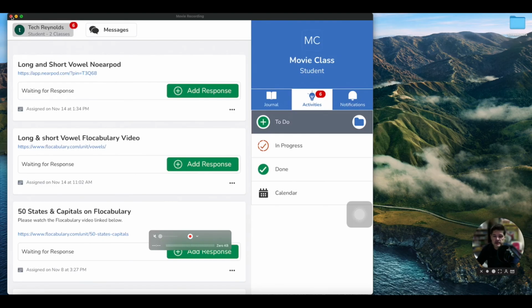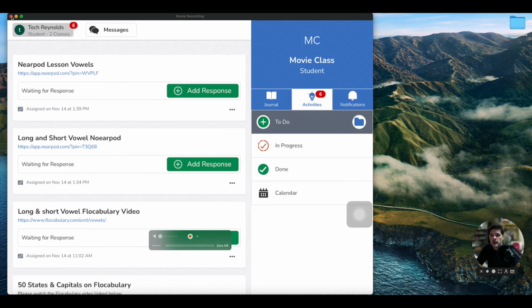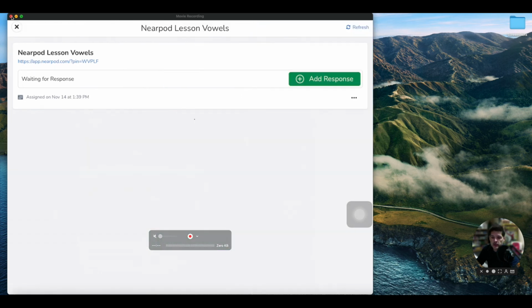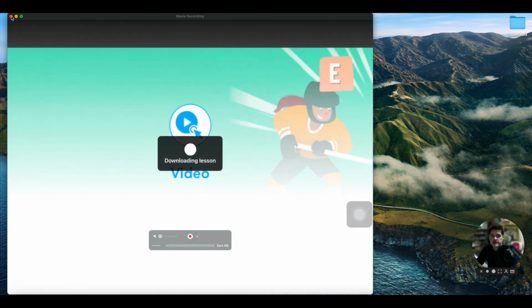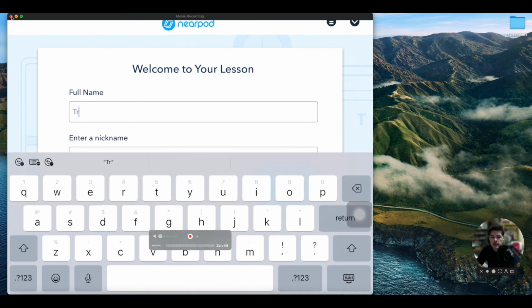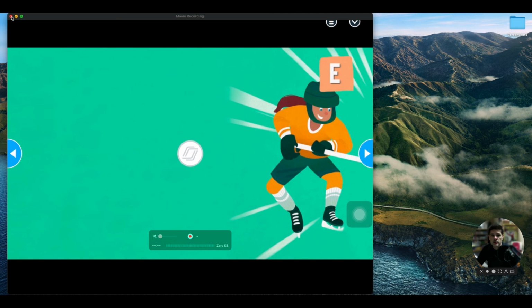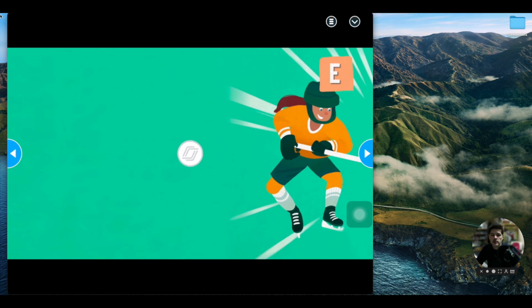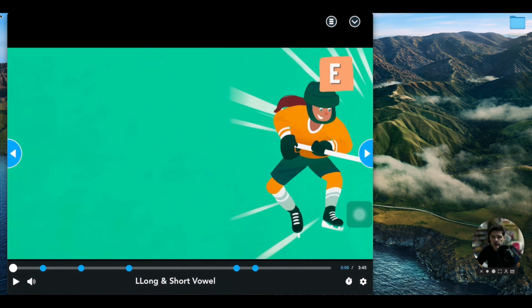Okay, I'm in Seesaw. I'm just going to refresh my screen, and there you go, Nearpod lesson vowels. I'm going to click on the link right here. It opens up in Nearpod, and I get the exact same information as I did before. I just have to put in my name, join the lesson, and you can see it loads the video, and then when it loads the video, I'm going to get all the questions along the bottom, and I can answer those questions as I watch the video.